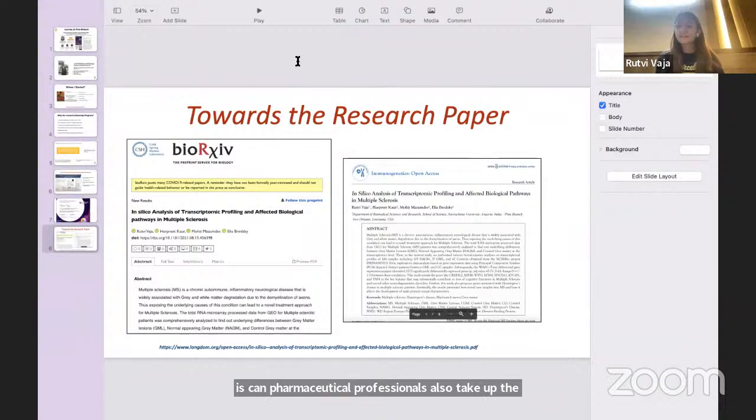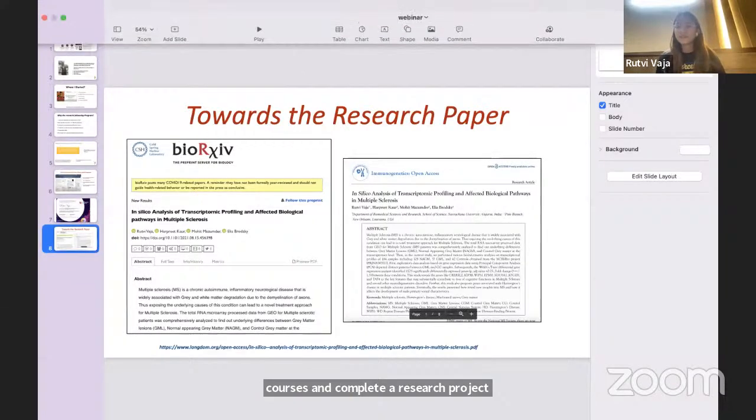Definitely, students from any industry can take up this project, because data sets are not restricted to biological aspects or machine learning. You have data sets for all kinds of queries and fields. So anyone can take up this research fellowship program.